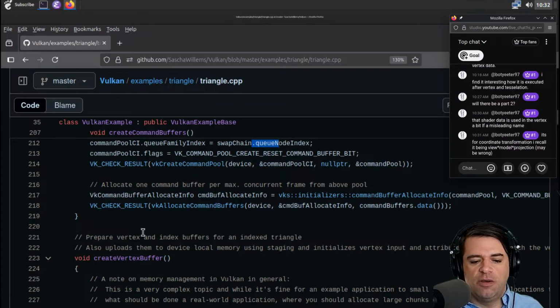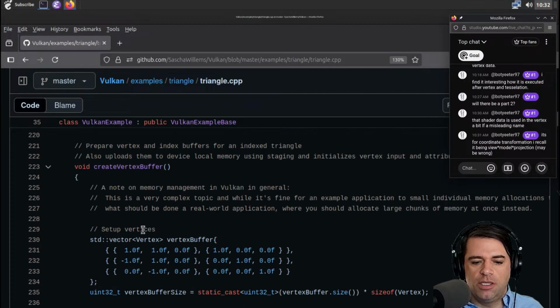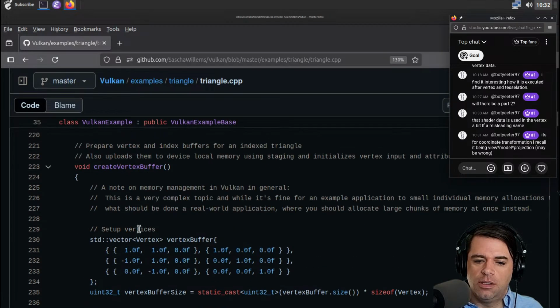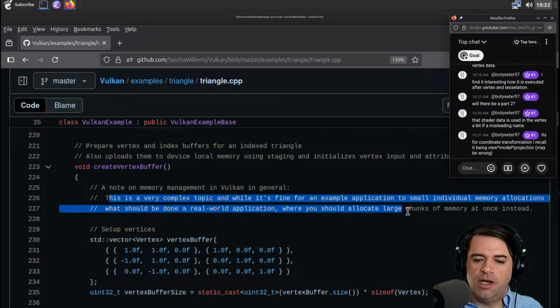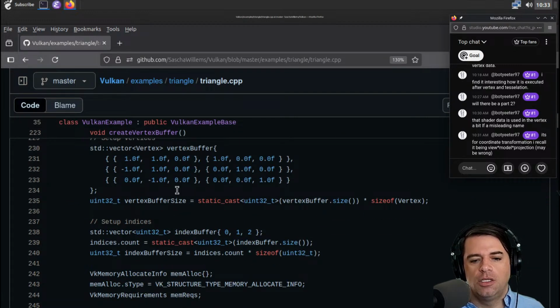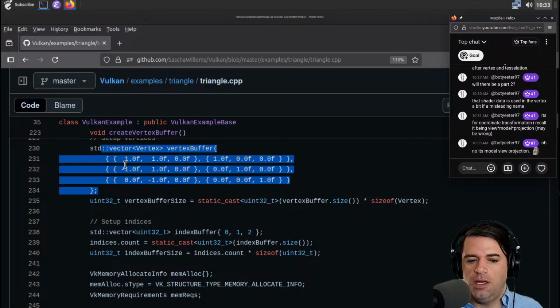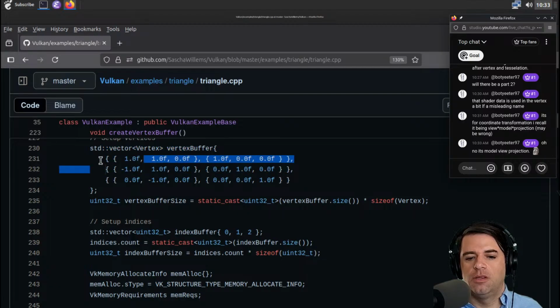And then we create a vertex buffer. That's probably going to initialize the thing. I don't know. Note on memory management in Vulkan in general. This is a very complex topic, and while it's fine for an example application, blah, blah, blah, blah. Okay. So we've got a vertex buffer. It's got some vertices. Three things of 2 vertices each. So I guess these are maybe lines, possibly.